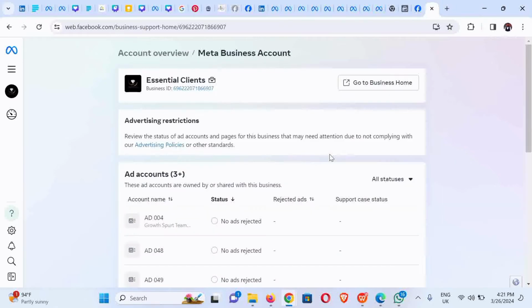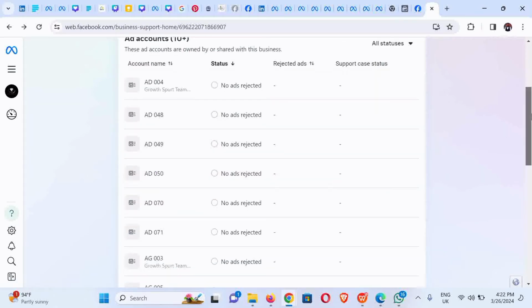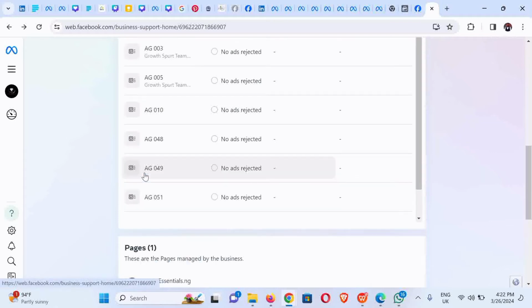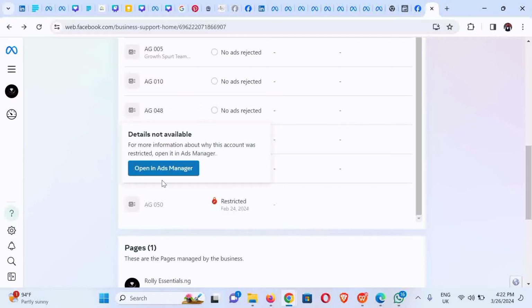Then you click on the assets. This is the BM that has the issue. One of its ad accounts has a temporary hold issue. You scroll down and click on see more, then scroll down again and click on see more. All these ad accounts are very functional. We select the one that, you can see, is restricted already, but it's still there. You click on open in ads manager.